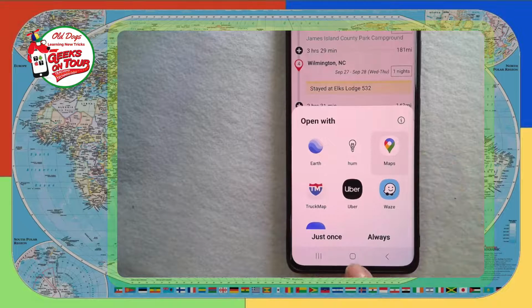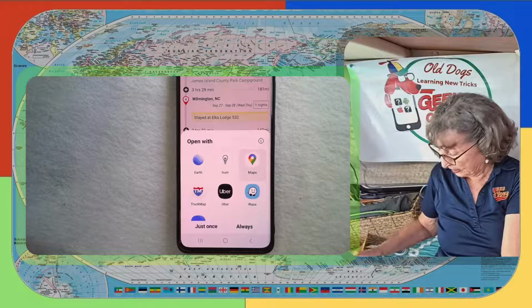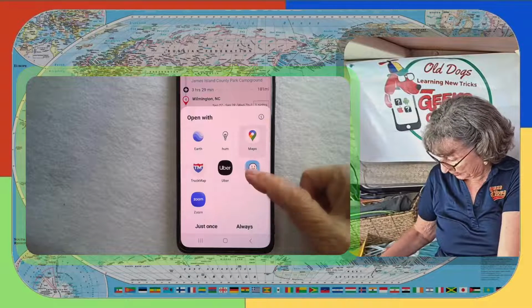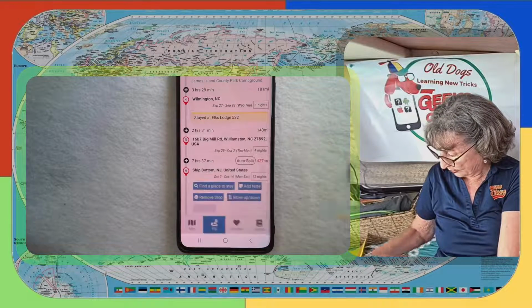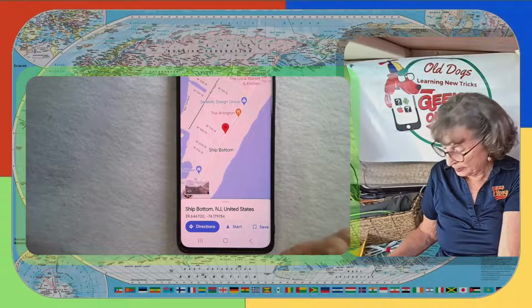This is on the Android. On the Apple, it goes straight to Apple Maps. On the Android, it gives you the choice of whatever maps you have. So I go to Google Maps. And now we're navigating.